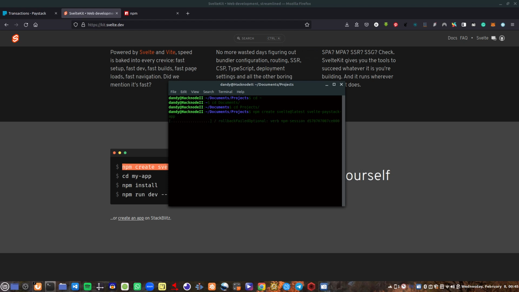So there are three ways I'm going to be showing you guys how to do this. We're going to be testing them out and seeing if they are possible. First of all, today we'll be using the pop-up method for Paystack. Then I'll show you the pros and cons of using pop-up with Paystack and Svelte.